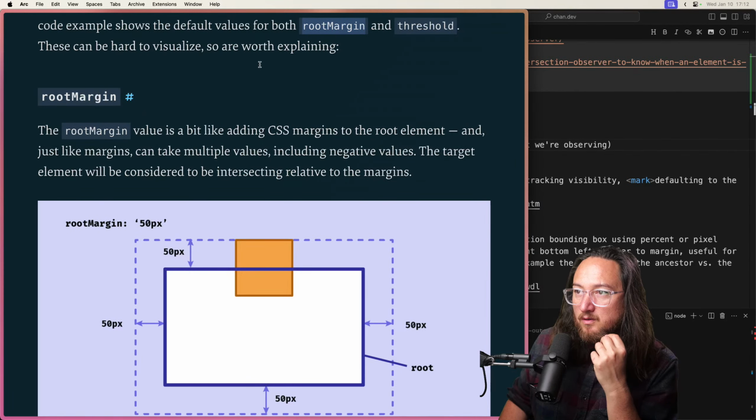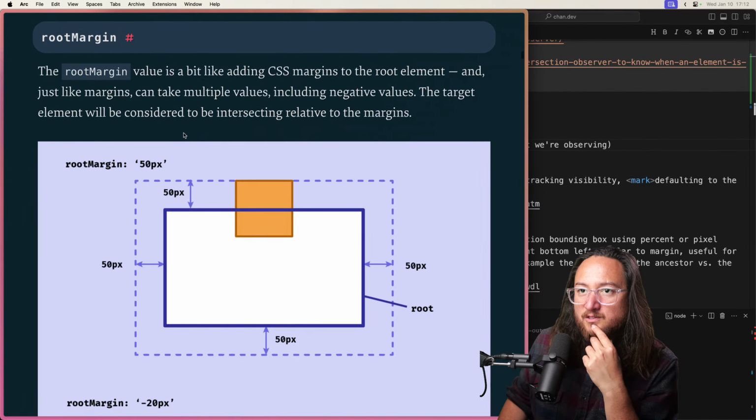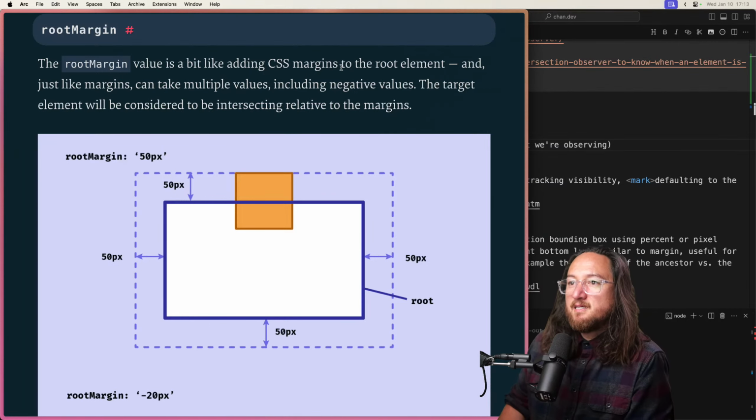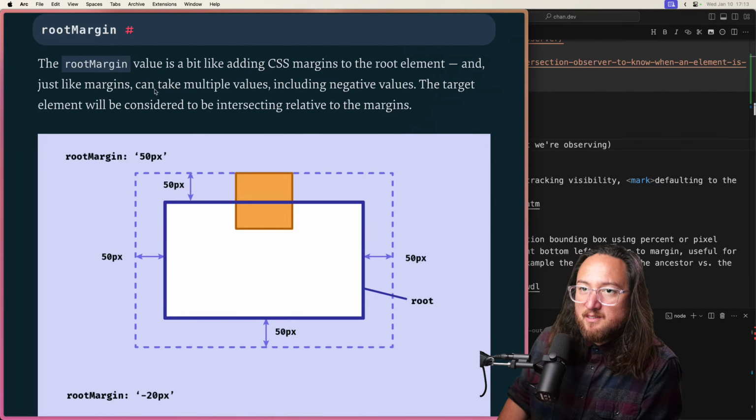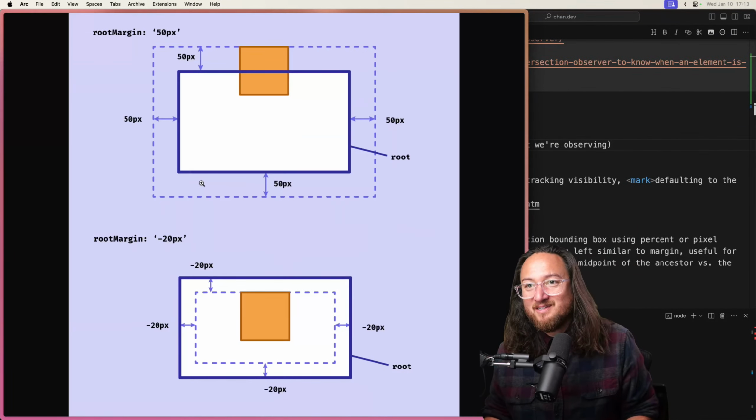So they are worth explaining. Okay, so root margin. Let's jump to this. Root margin value is a bit like adding CSS margins to a root element, and just like margins can take multiple values, including negative values, the target element will be considered to be intersecting relative to the margins. Okay, I love this visualization. This is amazing.